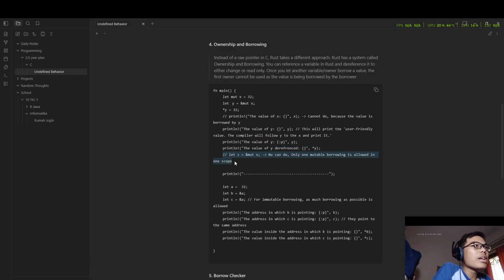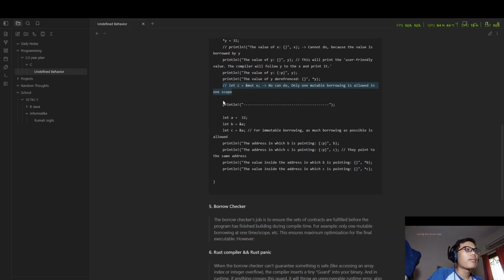Now, this is a unique part of Rust. No can do: only one mutable borrow is allowed in one scope. It is to prevent data races. So multiple mutable references are not allowed. So this is another case. If it is an immutable borrow, you can borrow as much as possible, since it won't be a data race, since it's read only. They point to the same address, they point to the same value.